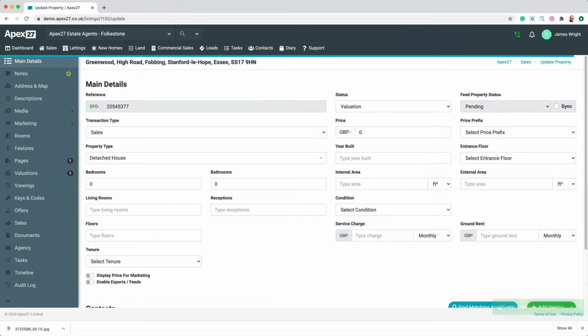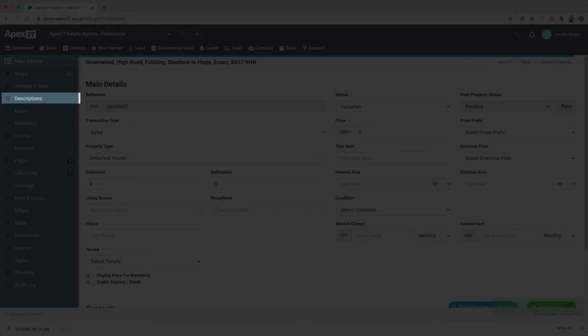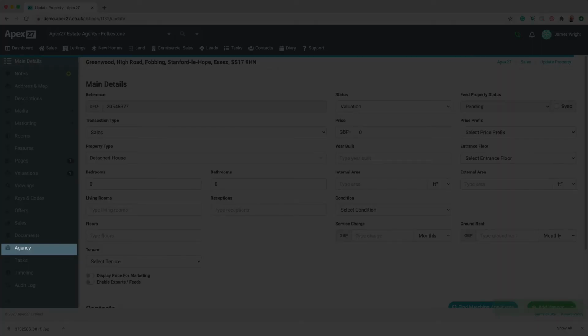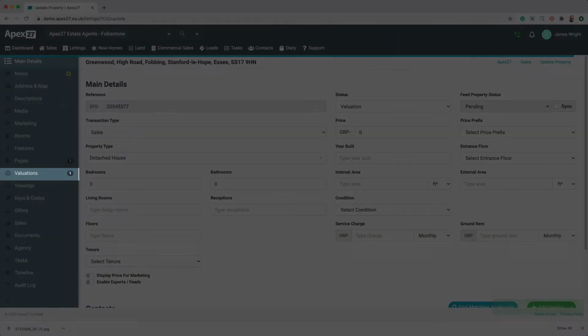For this onboarding process, I'll be using the Main Details tab, the Descriptions tab, the Address and Map tab, as well as the Media tab. We'll enter our agency information into the Agency tab and then we'll be finishing off with the Valuations tab.